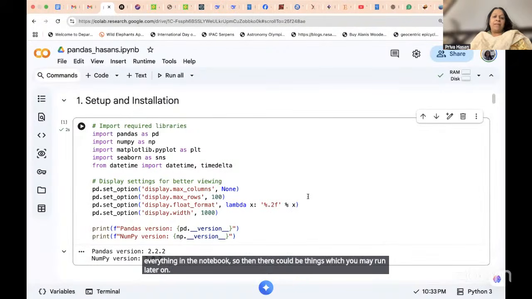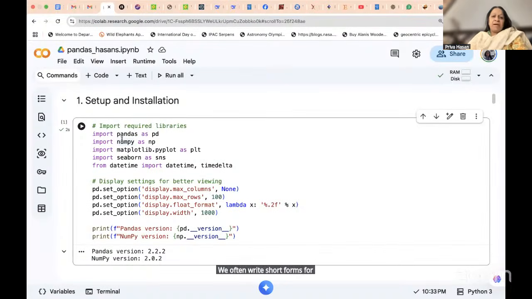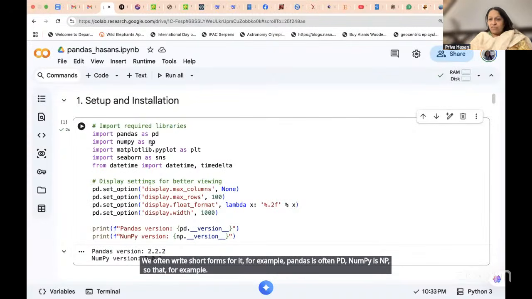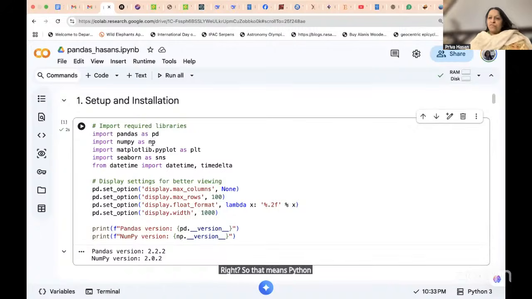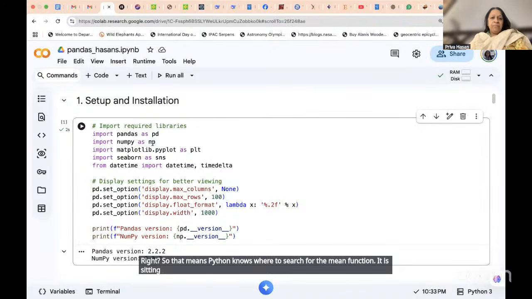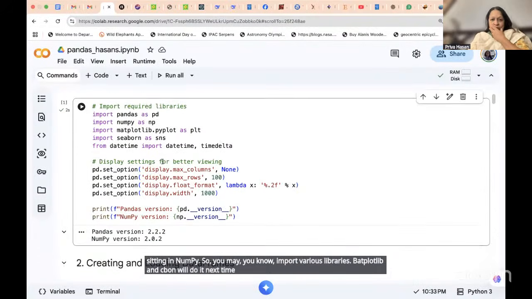Okay, fine. So like you did earlier also, when you're importing things, we often write short forms for it. For example, Pandas is often pd, Numpy is np. So that, for example, if I'm using any of the functions in Numpy, I will have to write np.sin, for example, or np.mean, right? That means Python knows where to search for the mean function. It is sitting in Numpy. So you may import various libraries. Matplotlib and Seaborn, we'll do next time, so we'll talk more about it later.